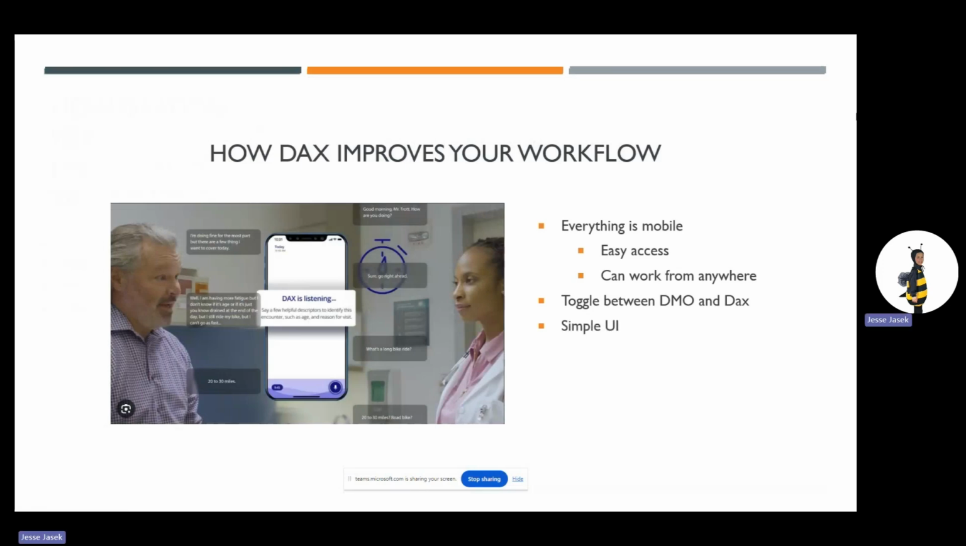The UI is super simple. Again, we'll go over that in the demo, but the philosophy with DMO, once they moved Dragon Medical Practice Edition to the cloud, was to simplify everything and kind of make things idiot-proof. So we'll show you everything Dax can do. If you have questions, there's going to be a Q&A at the end, and then we're happy to show you where everything is. But like I said, they kept the UI really simple to make it hard to make mistakes.